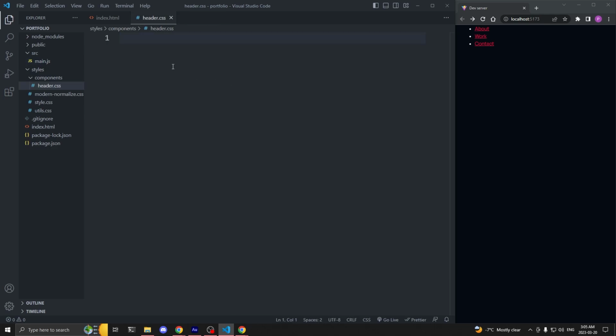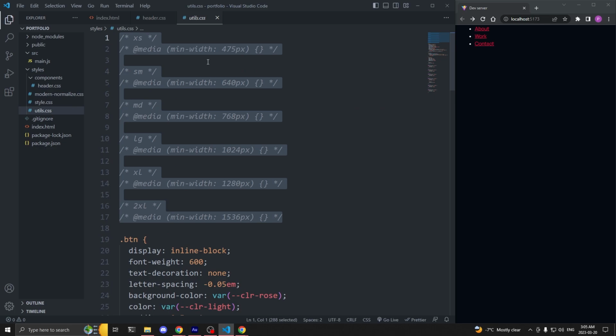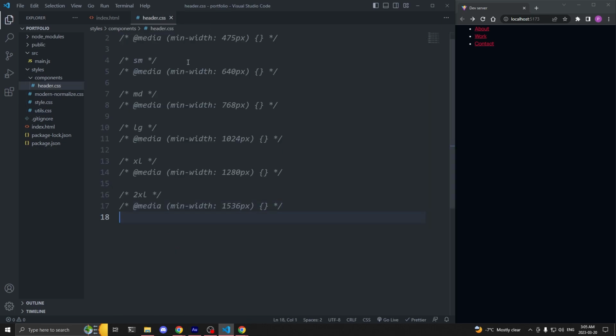And now, inside my header.css, before I even start styling anything, I want to go grab the media queries from the utils.css file and paste them inside my header.css. Everything I put outside the media queries will be for screens smaller than the first media query of 475 pixels.